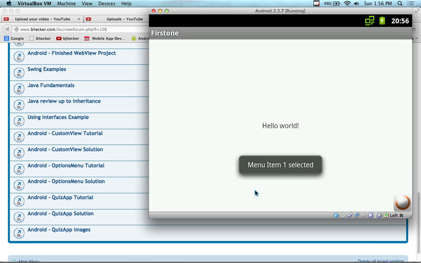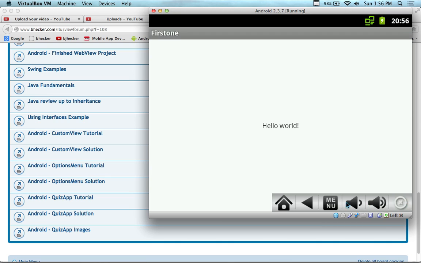It should throw up a little toast message. Maybe that's why. There it is. Menu number, item number 1 was selected. And then I click on it again, and it says nothing. I probably have an error message with item number 2 because it's not showing up. So hold your thought on that for a moment.